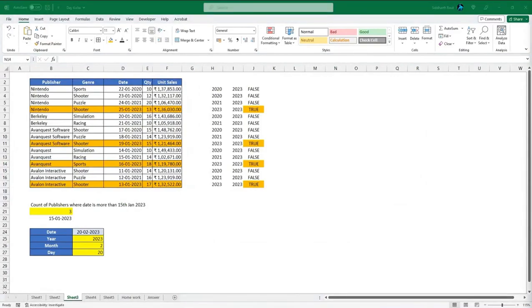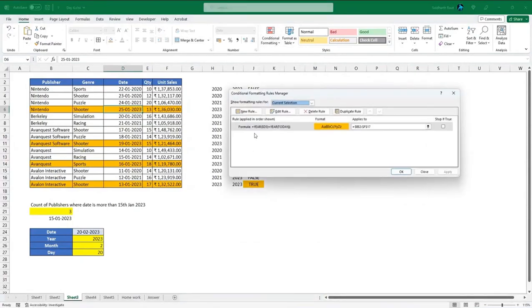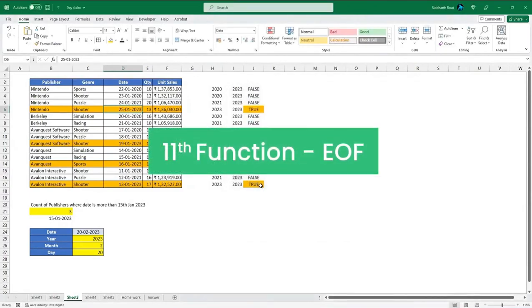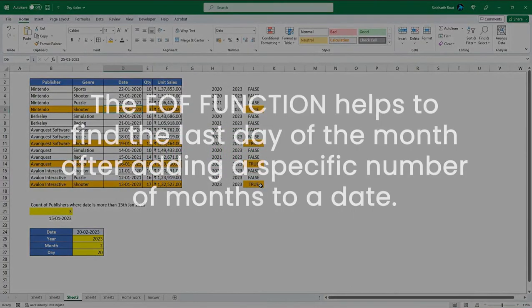So remember, this is how you use, if I go to conditional formatting, manage rules, if I do edit rule, see how I've used year. Similarly, you can use month or day function in different scenarios. So this is how these 3 functions are important. The next function that we will cover is EOMONTH, which is end of month. This function helps to find the last day of the month after adding a specific number of months to a date. Okay, let's go to the next worksheet.